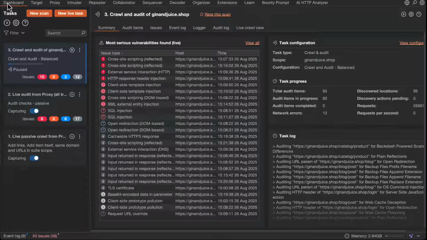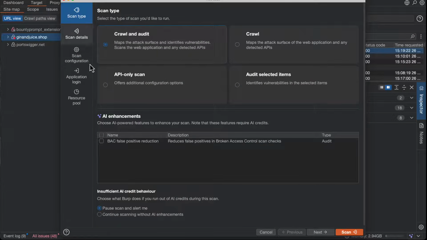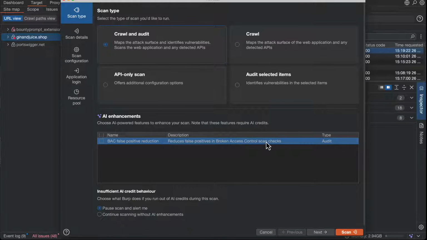The other thing I thought about was, within the help, it talked about access control stuff. So if we go to scan again, you'll see within the scan type, you can select this reduce false positives in broken access control scan checks. That will add some extra checks to get rid of some false positives and help augment the broken access control so you get better results there. So you can add that to your scan.